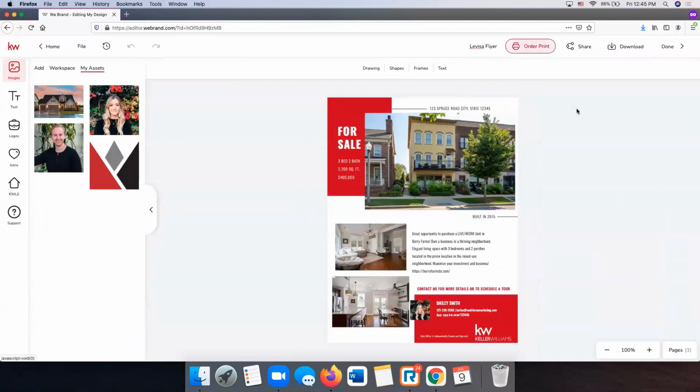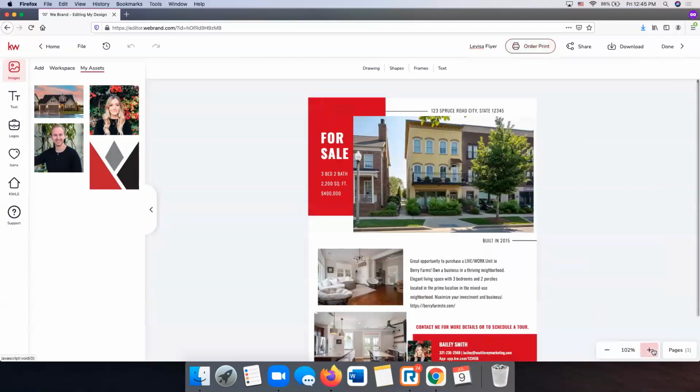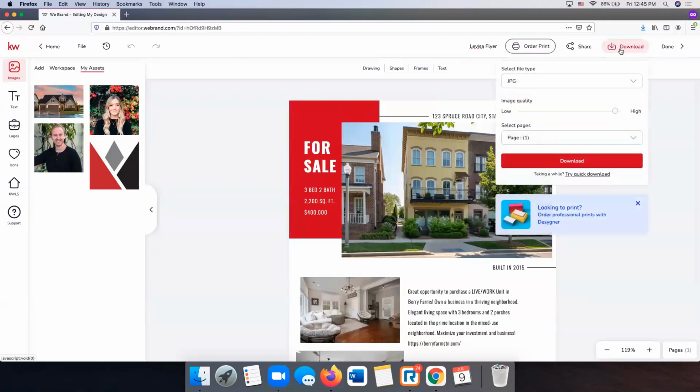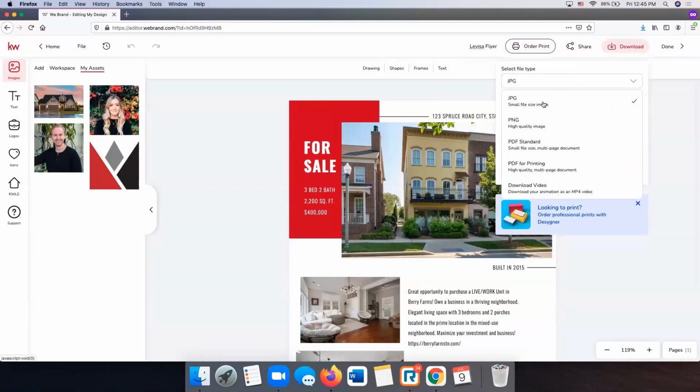I apologize, guys. We're hitting a couple funny errors today. But typically for these flyers, as it said at the beginning, you would be able to order prints, but that's okay. You can also download this on your own. So I'm going to click the download button and we have some options up here. You can select file type. If you wanted to post this on social media, you can download the JPEG or the PNG file.